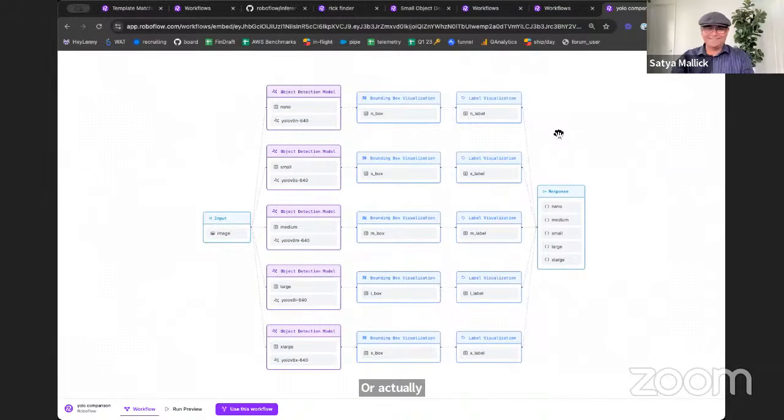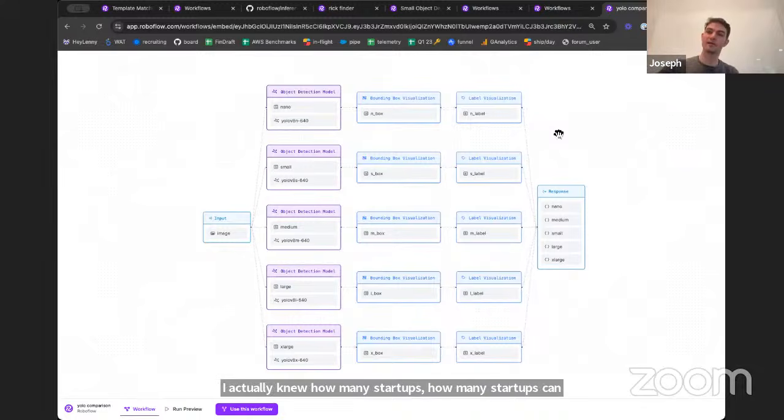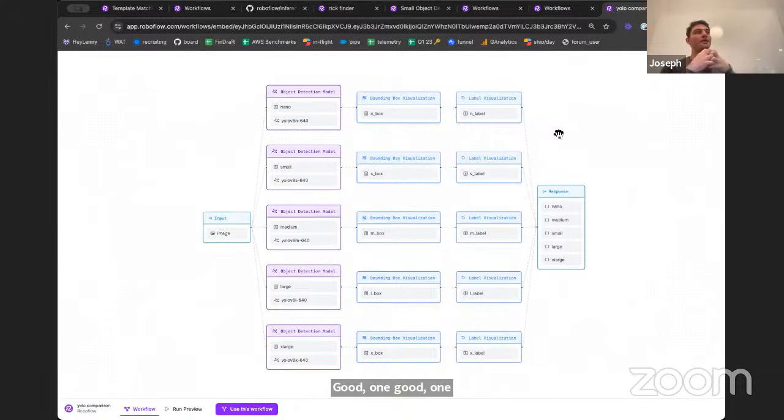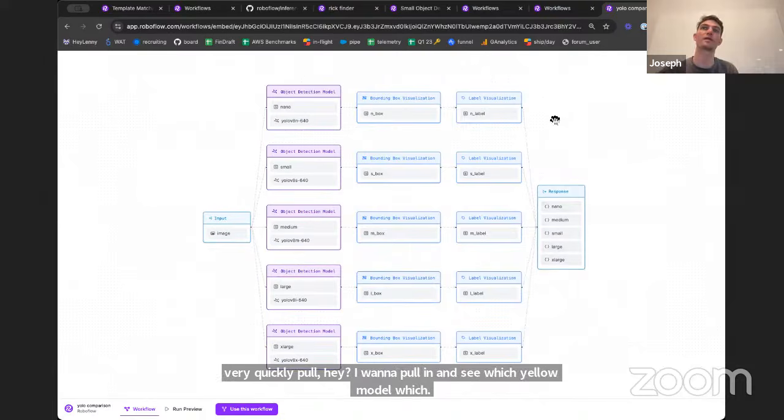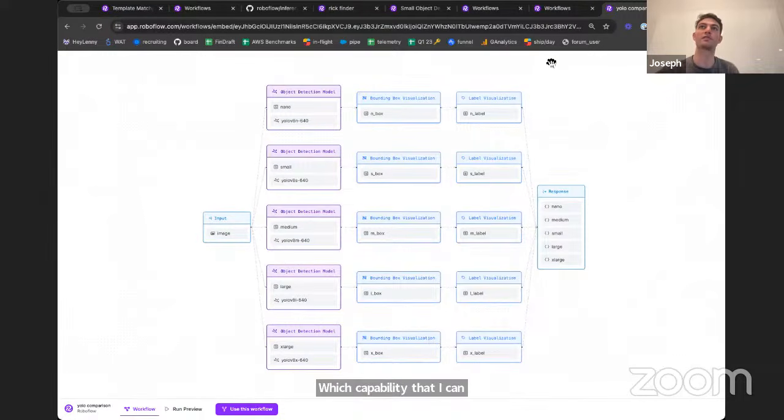That's the right answer. Roboflow has always been on the mission to make it as simple as possible to add the sense of sight to software applications. So if there's anything we can do to enable engineers to very quickly pull in and see which YOLO model, which capability they can take, deploy, and use in their products, we want folks to be able to do that quickly and easily.